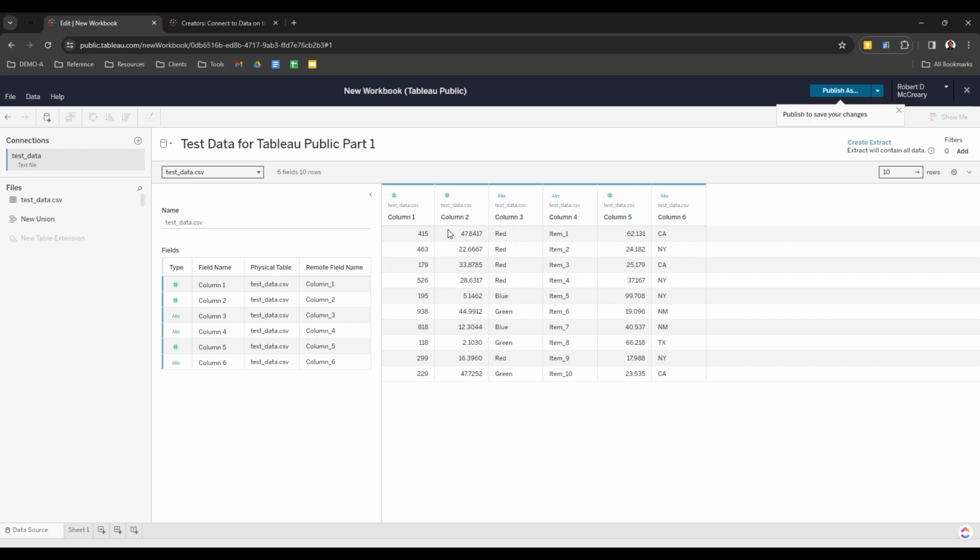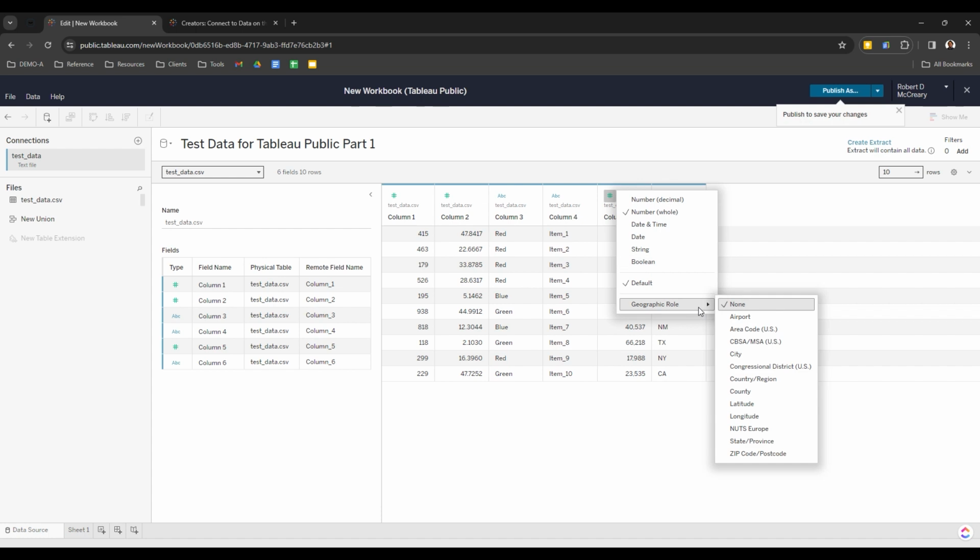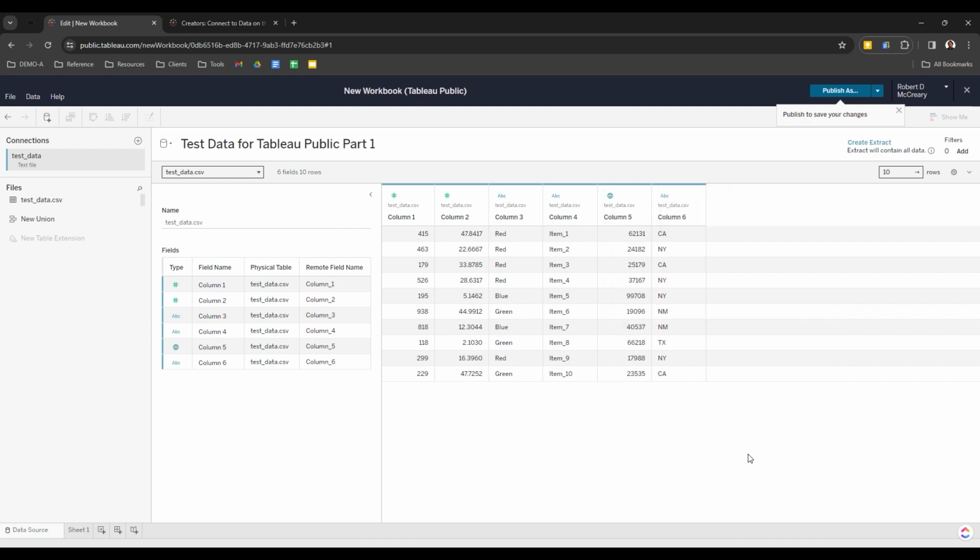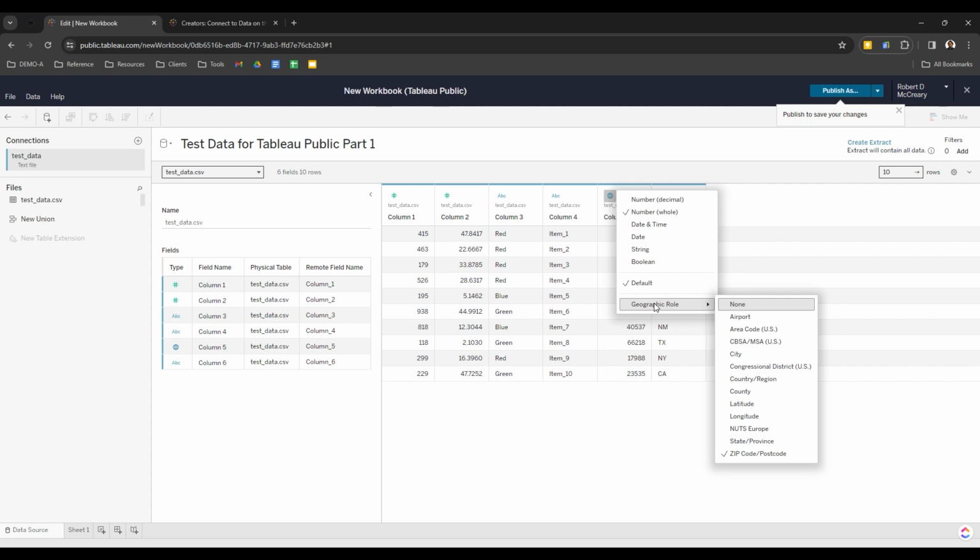And that's what we're going to do, because column 5, as I mentioned, is zip code. So we're going to keep that as it is in terms of number because it is a number. But the data type better reflects zip code data. Now you'll notice that a little sphere came up here. And that symbol just represents that this data is a geographic data type.